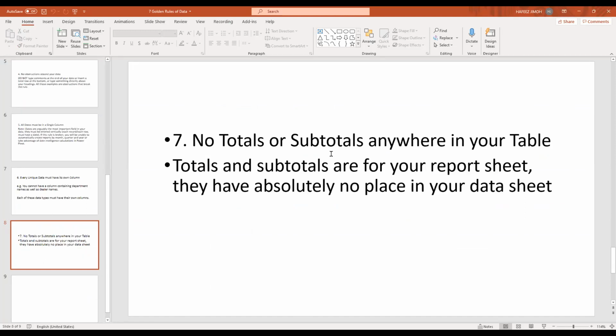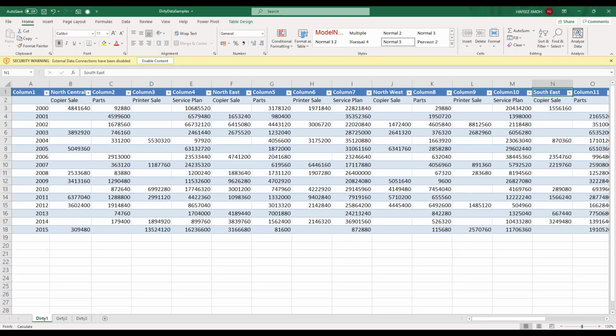So no totals or subtotals anywhere in your data. I think I've explained this already. The total and subtotal, they have nothing to do in your data sheets. So that's that about that. Let's quickly jump back to our dirty data samples. Our task now is that we want to clean this data. How do we clean it is the question.